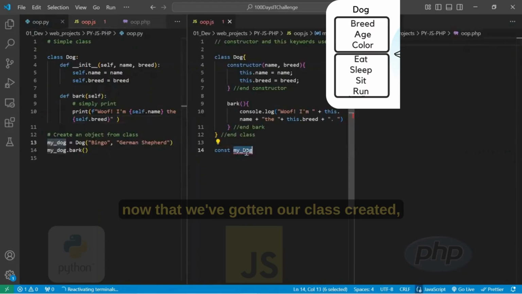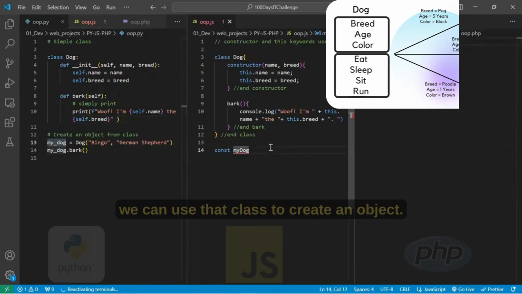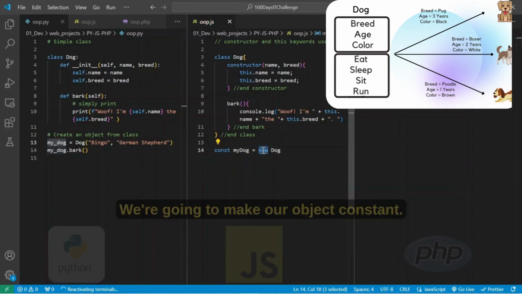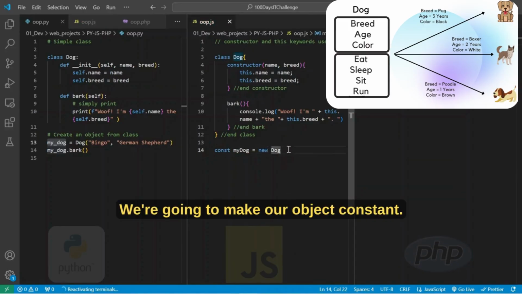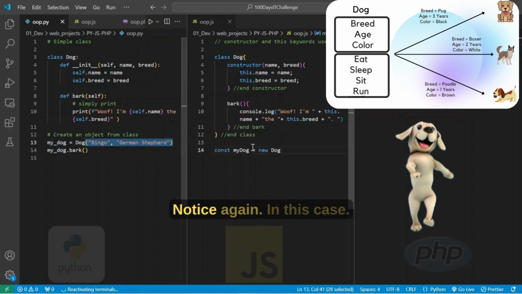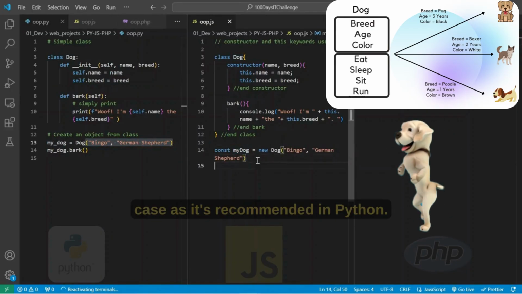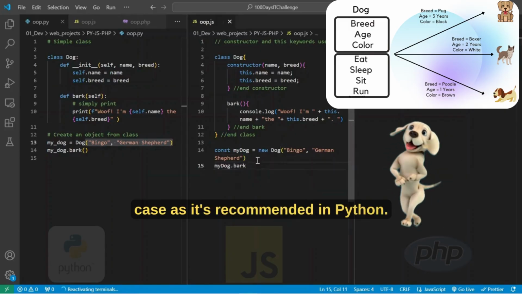So now that we've gotten our class created, we can use that class to create an object. In this case, we're going to make our object constant, call it myDog. Notice again, in this case, we're using camel case and not snake case as it's recommended in Python.